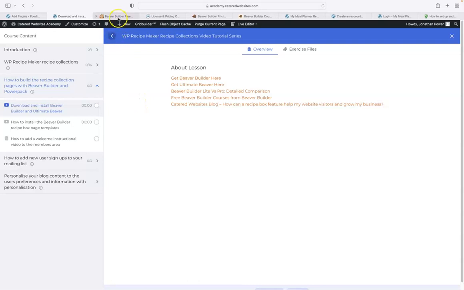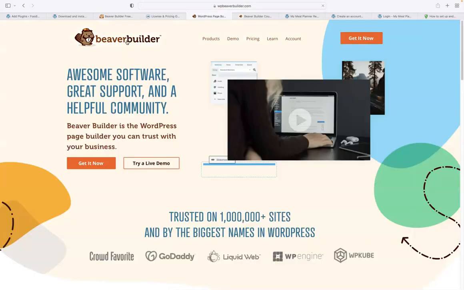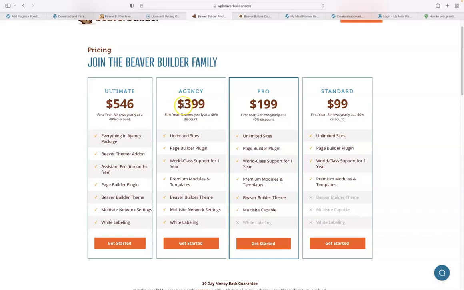So you need to go to the Beaver Builder website here, and we need to go to pricing. And we don't need the Ultimate or Agency, the Pro. We only need the standard version because we don't need the Beaver Builder theme. We definitely don't need a multi-site option, and we don't need white labeling. We just need the basic version to get building our site.